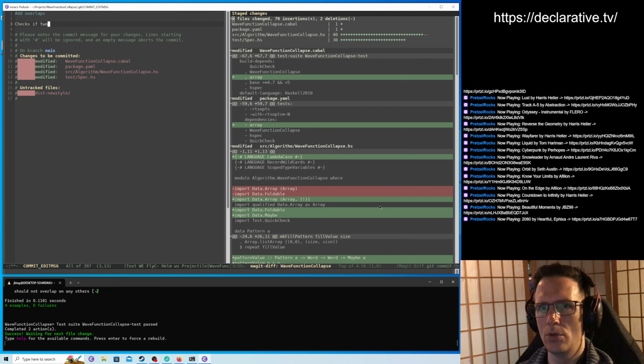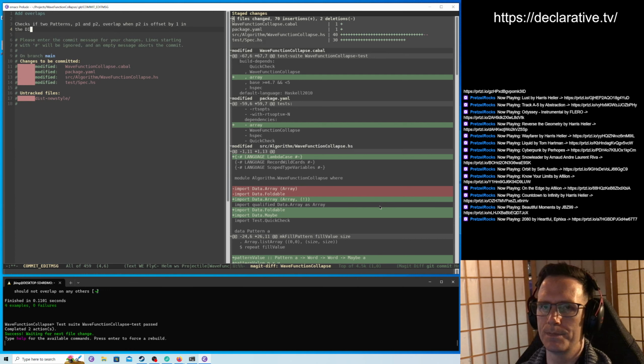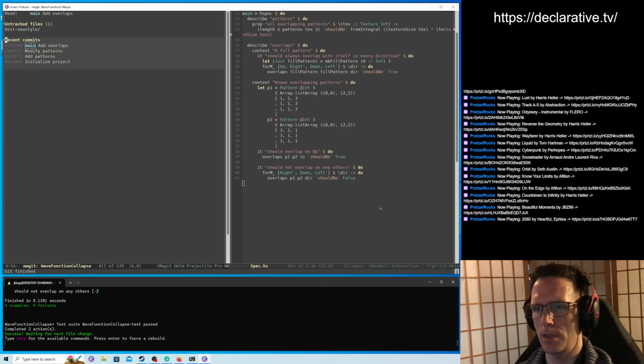Add overlaps. Checks if two patterns overlap. Two patterns, P1 and P2, overlap when P2 is offset by 1 in the direction specified. Okey-dokey.